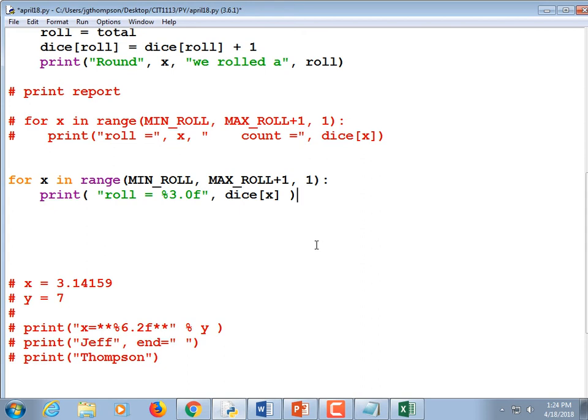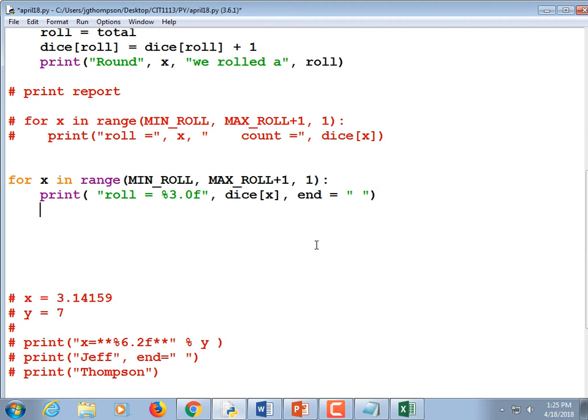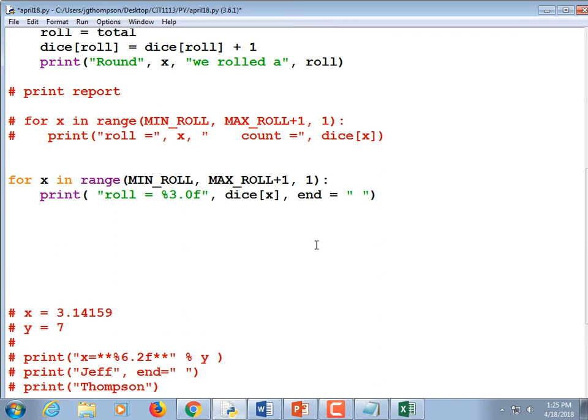Okay, so we've printed out the number, right? That's the first thing. But we don't want it to skip to the next line before it starts printing those asterisks to indicate how many rolls. So I need to tack on one more clause. End is equal to a space. Like that. End is equal to quote, space, quote. And now I need a loop. Or at least I need to print a certain number of stars equal to that dice.